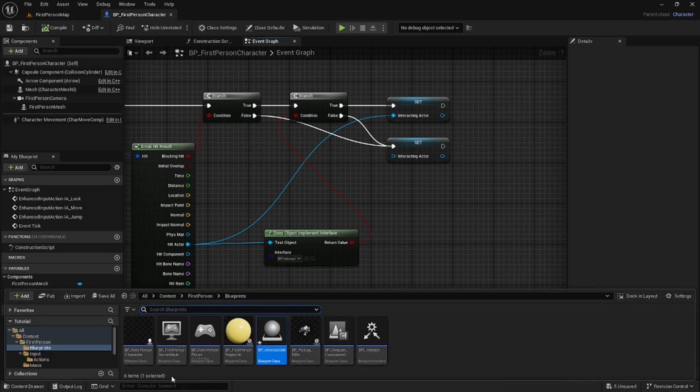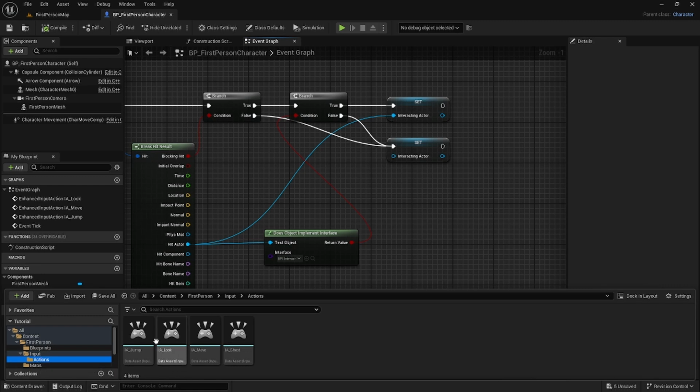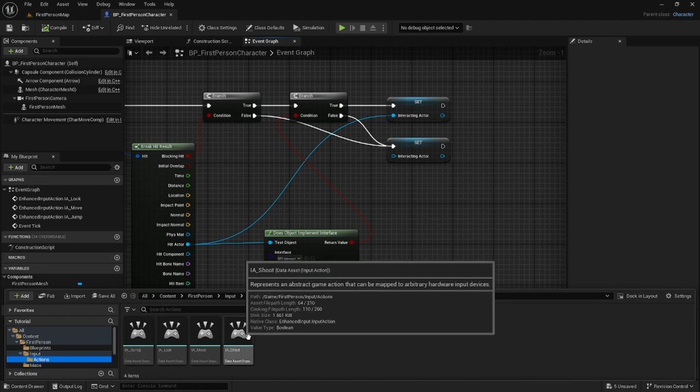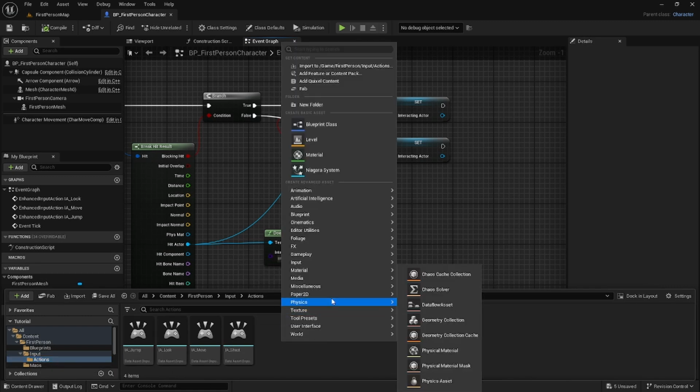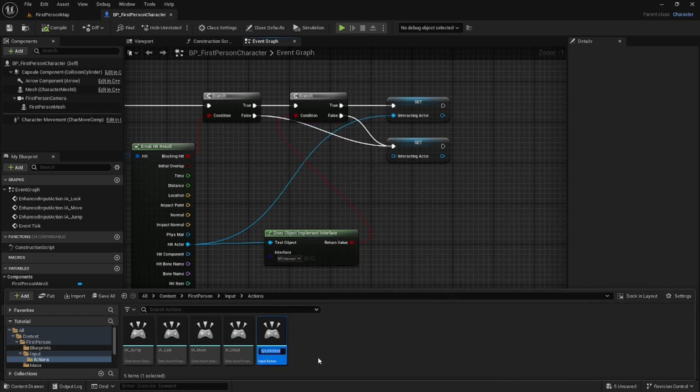Now we want to go to our content drawer. We want to open that up. We want to go to our input actions. We want to create a new input action. And we're going to name that IA interact.